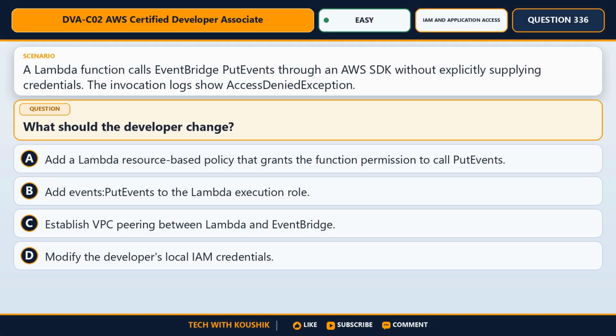Question number 336. A Lambda function calls EventBridge PutEvents through an AWS SDK without explicitly supplying credentials. The invocation logs show an AccessDeniedException. What should the developer change?